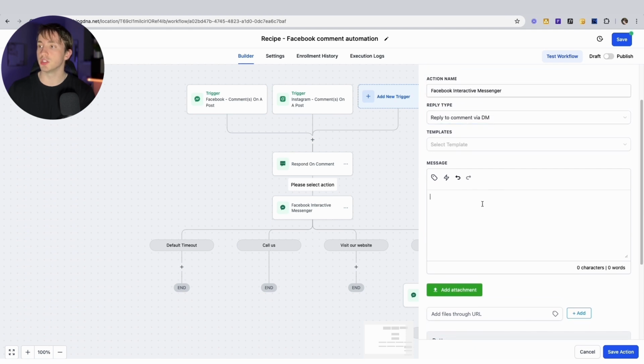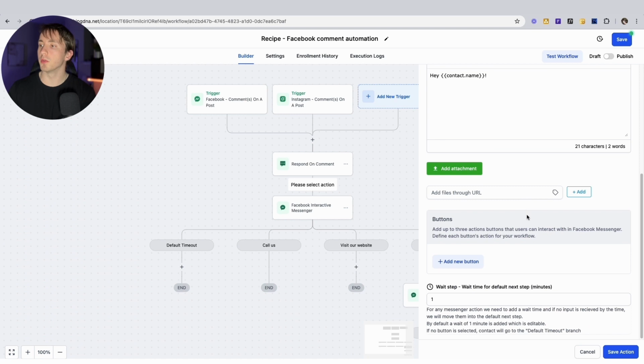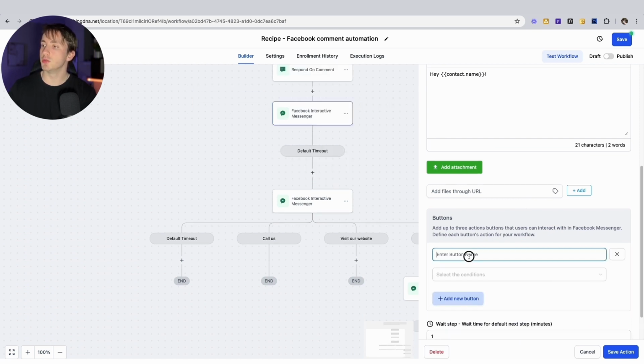The second part is the message itself. This is the actual DM that will be sent within the interactive messenger bubble. And then at the very bottom, we will see our buttons. So each button will have two parts. It'll have a title, and then it will have a condition. This is essentially the action that occurs whenever they click the button.